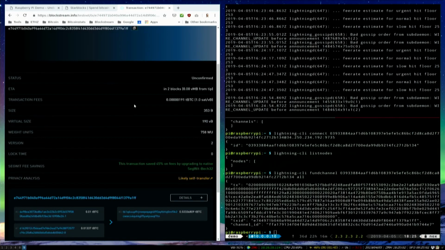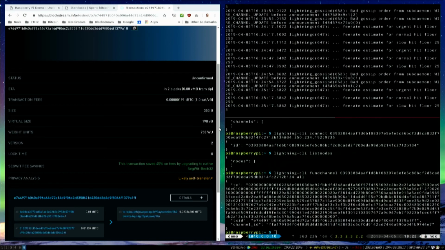So that's the reason why I created the second setup in the first place. But once this confirms, we now have an active channel. We now have a node set up with an active channel to the rest of the network, and we can start paying invoices as we see them on the web.